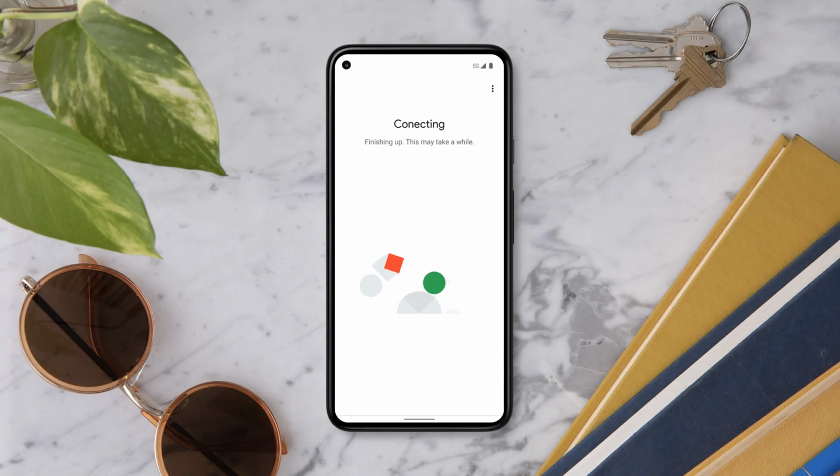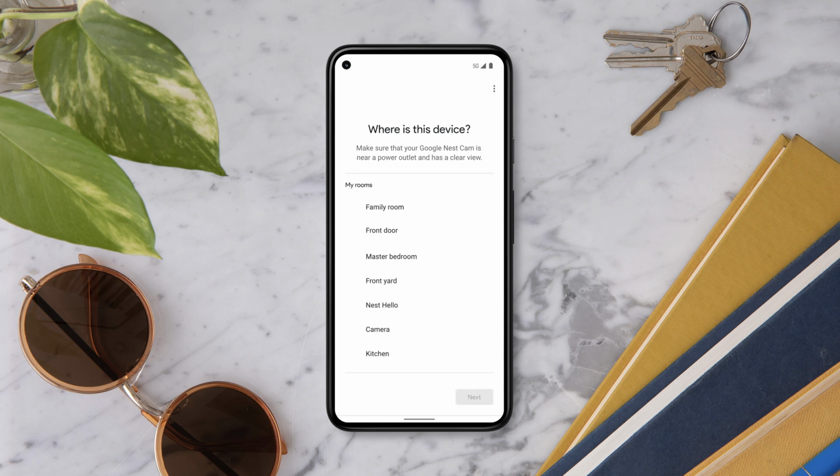Now follow the steps in the app to set up your camera. Make sure that your phone or tablet is connected to the same Wi-Fi network that will be used to set up your Nest Cam. You'll select whether you're installing your camera indoors or outdoors. Connect it to your Wi-Fi network, then select the location where you want to set your camera up.